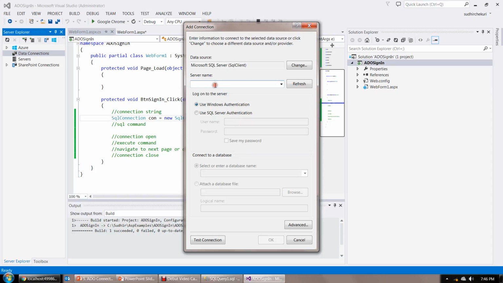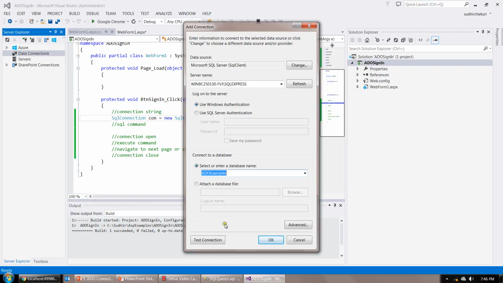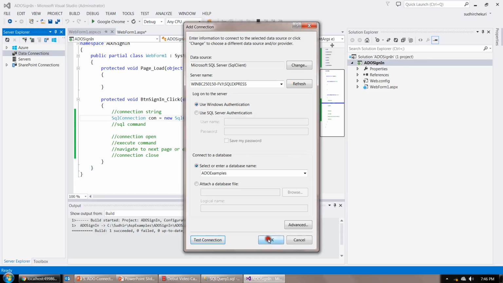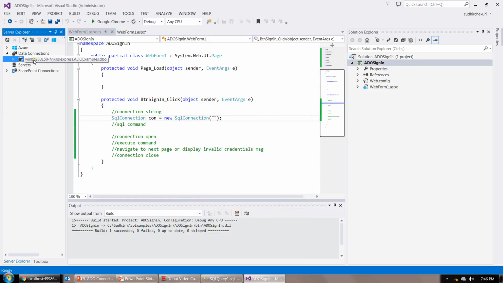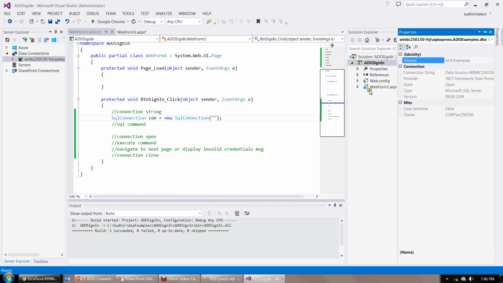So I'm going to enter the server name, authentication as Windows authentication, and I have to select my database name, which is ADO examples. Here I have a button called test connection to check whether the connection exists or not. As it succeeded, I can click on OK. Now you can see a new connection is created here. Right click on it, select the properties to get the connection string in this properties. You have to double click on it to highlight it and copy the connection string.